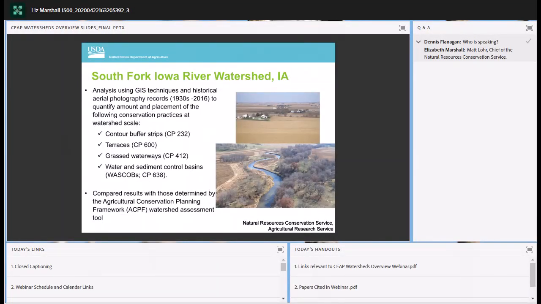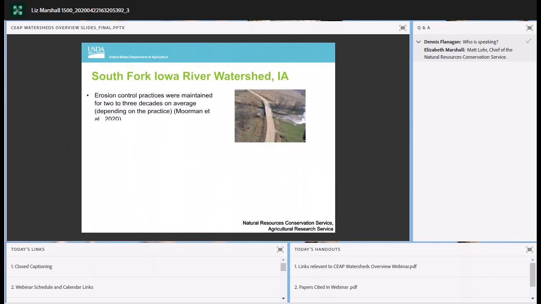And last but not least, scientists in Iowa used geographic information system mapping techniques and historical aerial photography records from 1930s to 2016 to quantify the amount and placement of several conservation practices in the South Fork Iowa River watershed. They also compared findings of each conservation practice with the findings determined by ACPF. The results indicated that erosion control practices were maintained for 2 to 3 decades on average.